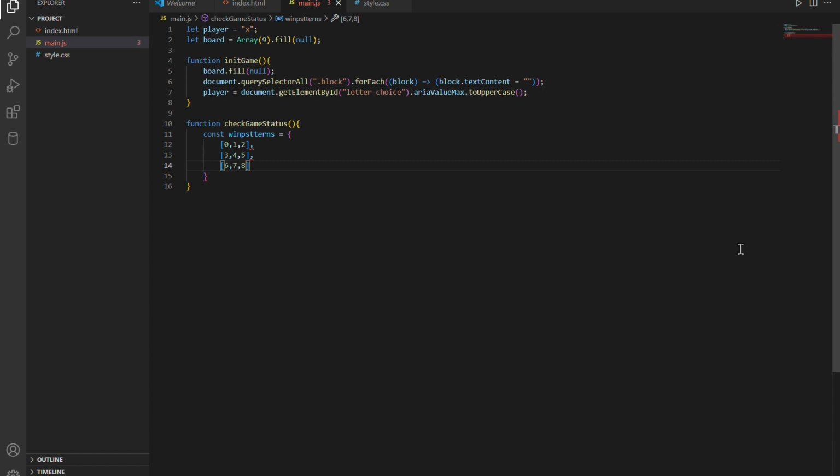It is an array of arrays, where each inner array represents a winning combination of indices on the game board. 0, 1, 2: top row. 0, 4, 8: diagonal from top left to bottom right. These patterns cover all possible rows, columns, and diagonals for a tic-tac-toe win.